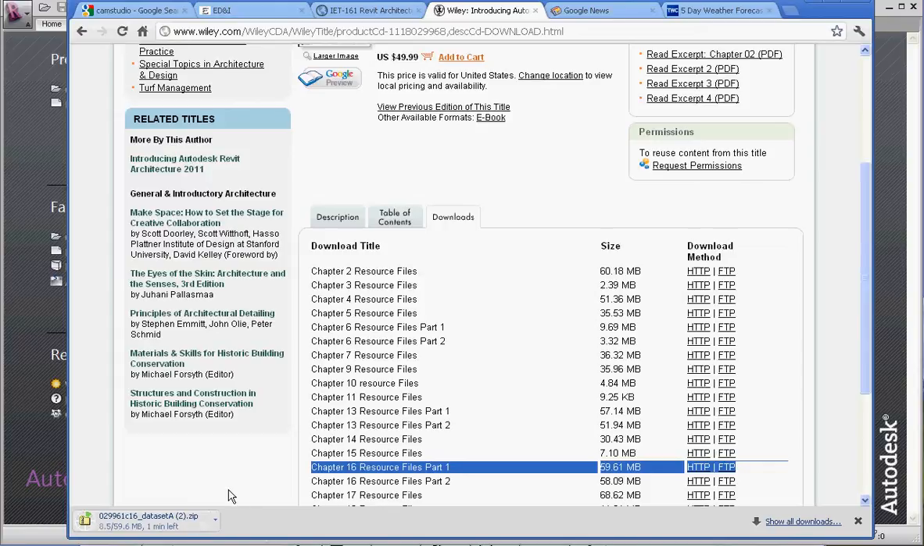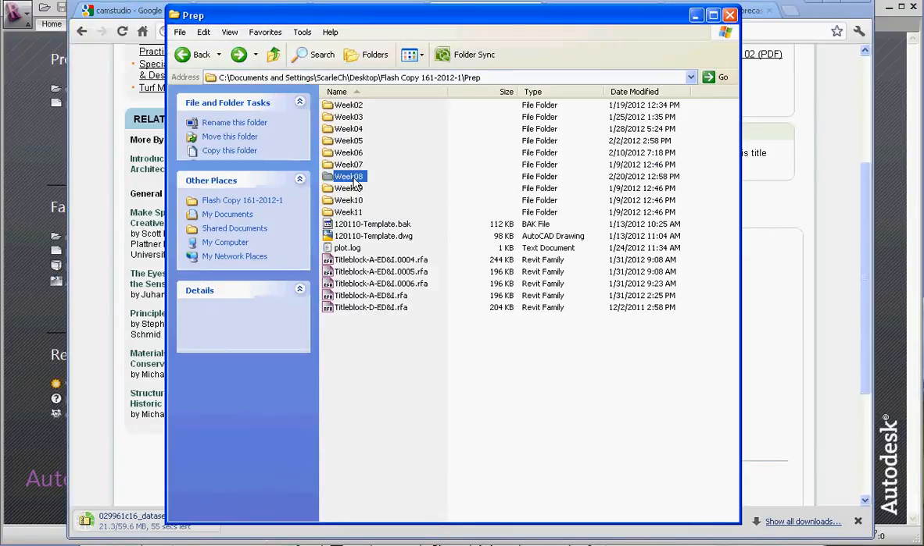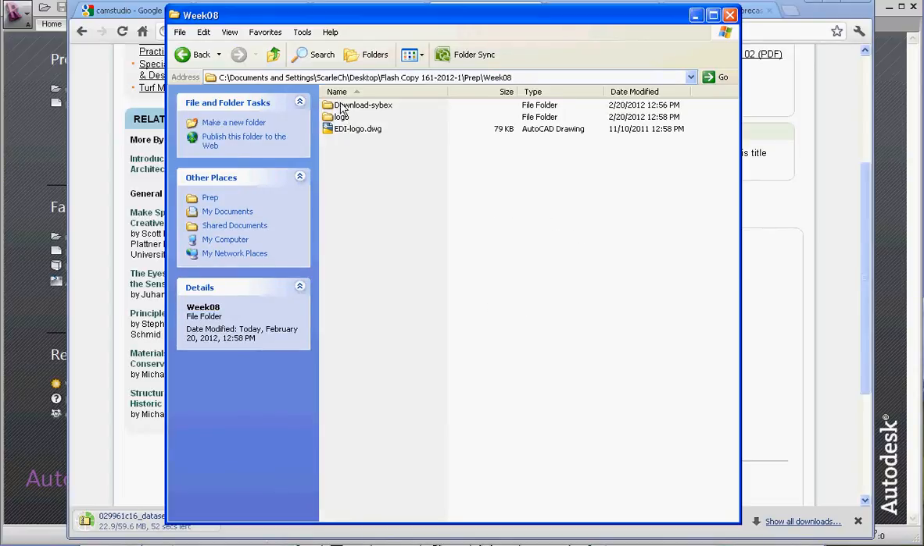What you want to do with that zip file is go ahead and open that up when it gets downloaded. Not necessarily open it first, but unzip it first, put it into a file location of your choice, and then we're going to extract the file that we really need. Just to demonstrate that, I have that in my prep folder here, and I also have it under week number 8. And I have a folder in here called Download Cybex. So what I have here is my zip file, which came in as raw data.